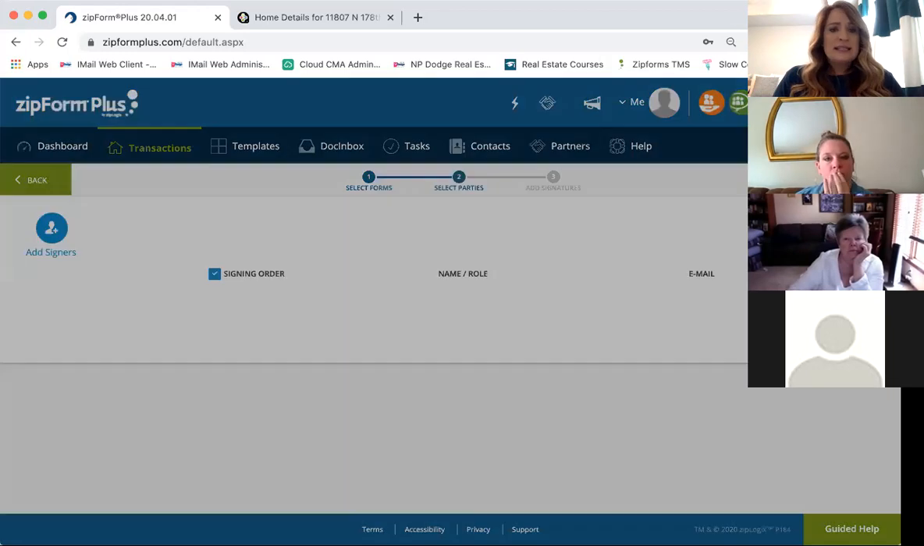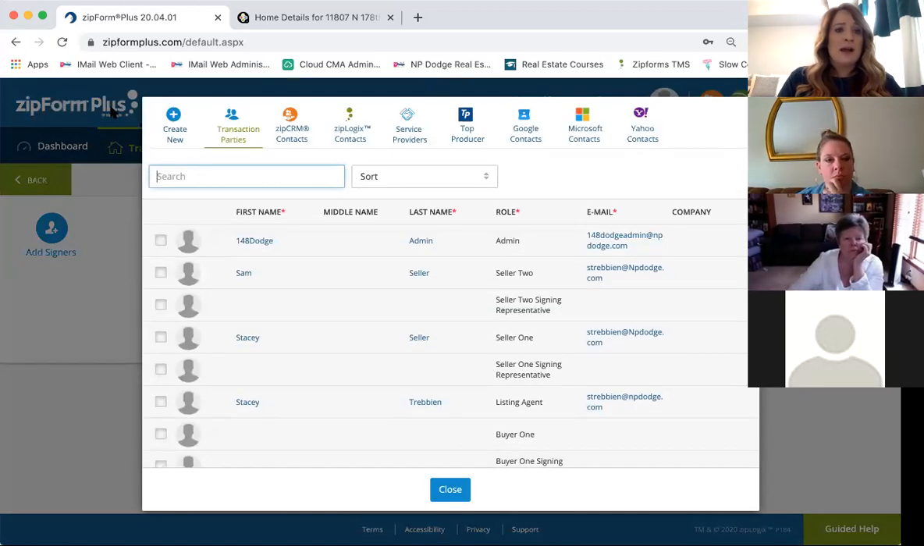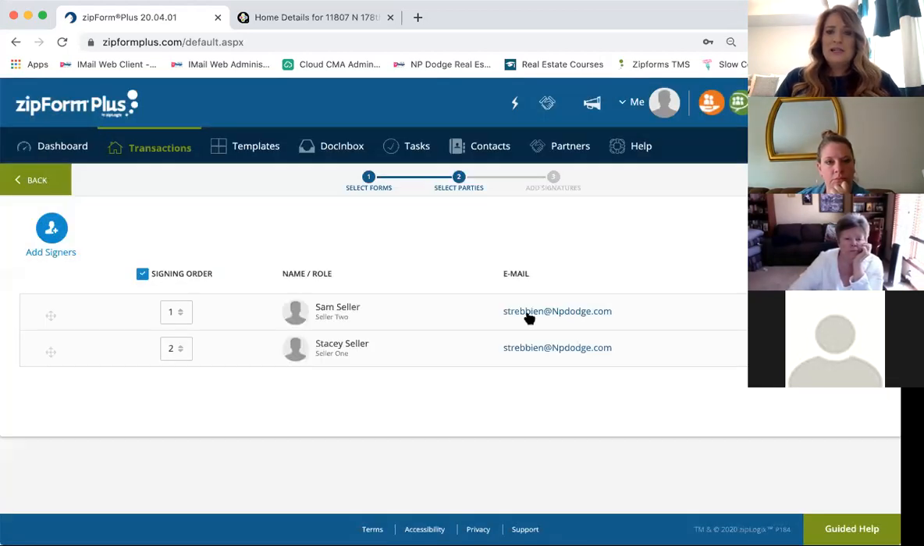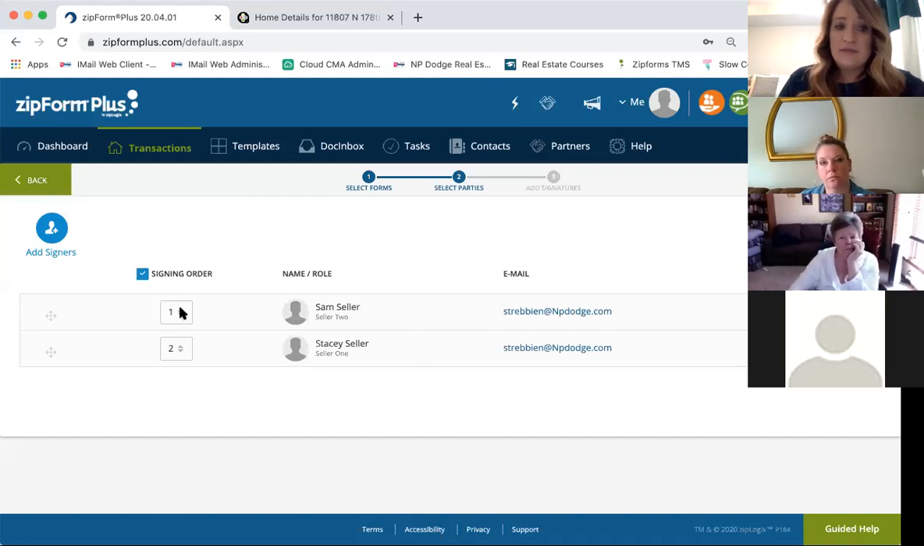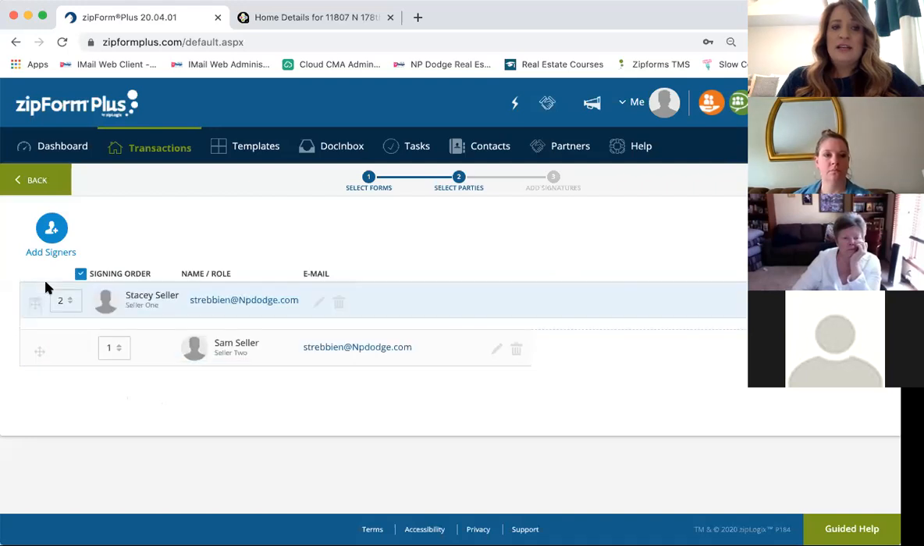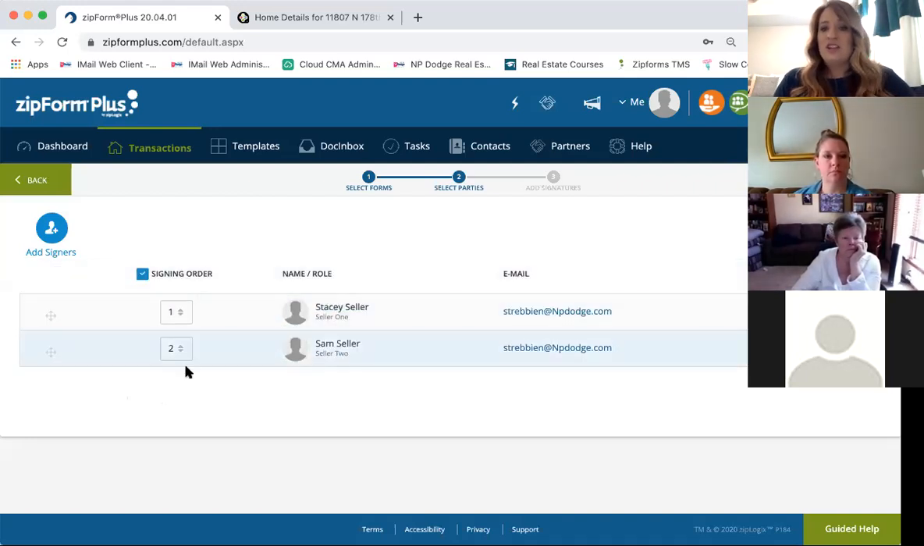When I click next, it's going to pull up my recipients. So I'm going to select who I want to send it to. Just going to send it to my sellers, Sam and Stacy Seller. Click close. You can see it automatically assigns a signing order. In this case, I have the same email address, so I'm going to leave that signing order, but maybe I want Stacy first. I will just click on this move button and drag them, or I can change the numbers in the box. It does the same thing. And then I'm going to click next.